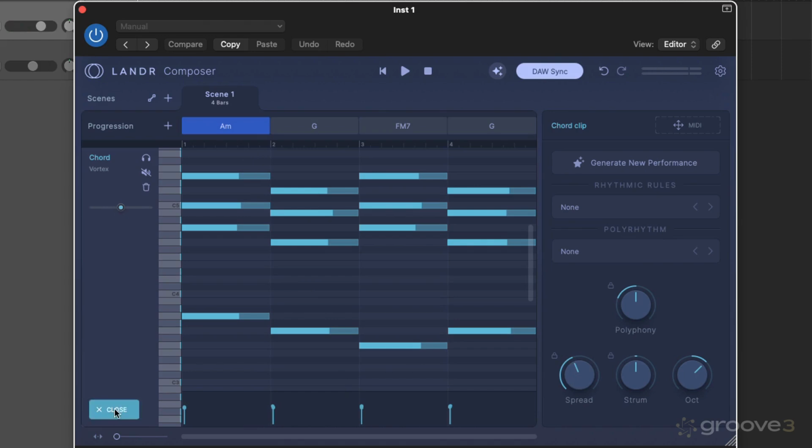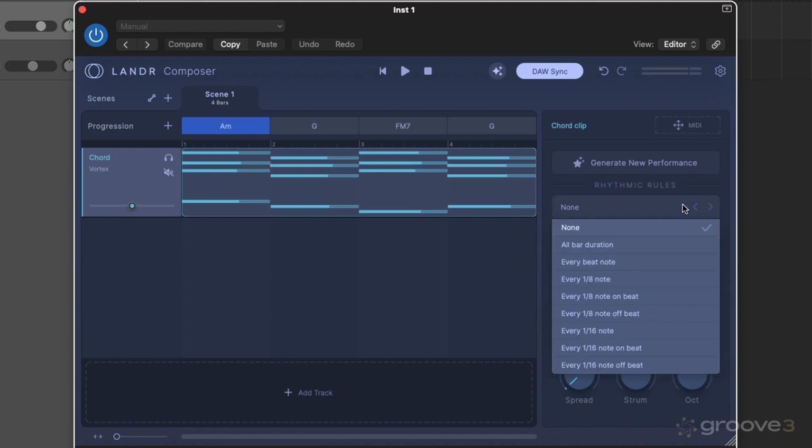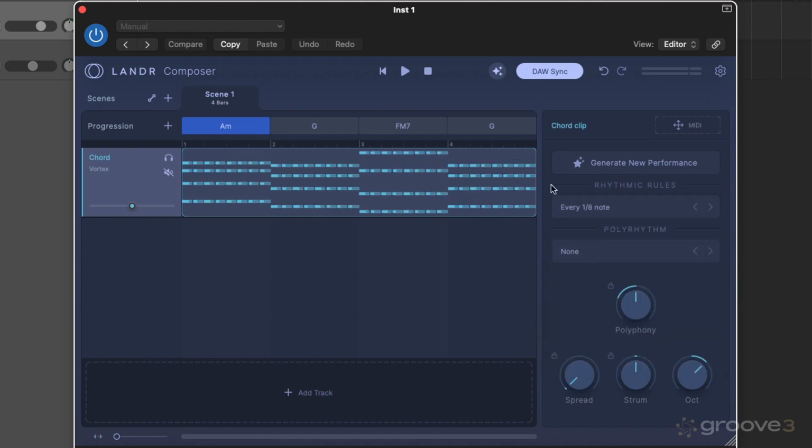We close this down. Now remember, from here as well, we can go through and create a new performance. We can also choose to add in rhythmic rules. And from here, we can go through and, as I said, generate new performances. We can change the polyrhythm, so we can introduce triplets, etc. Polyphony is going to add in extra notes. Spread is going to change the voicings. Strum is going to give us a guitar strum effect. And octave allows us to push this up and down in the register by octave.